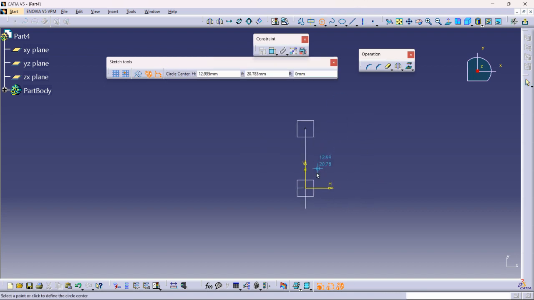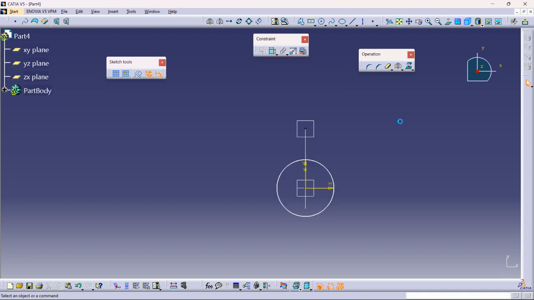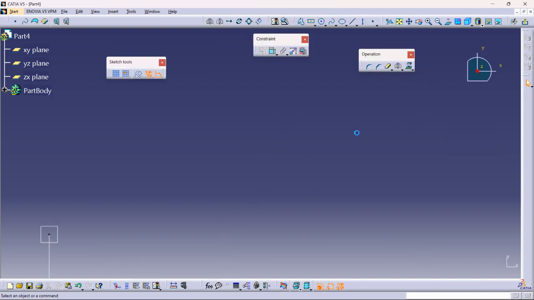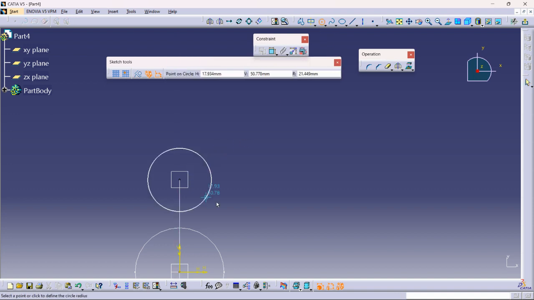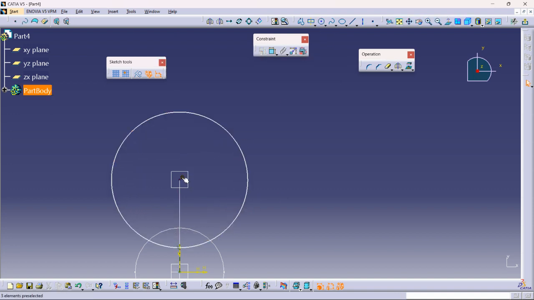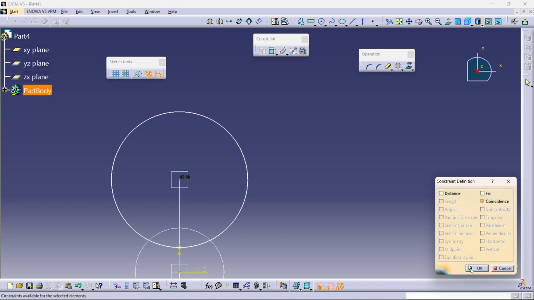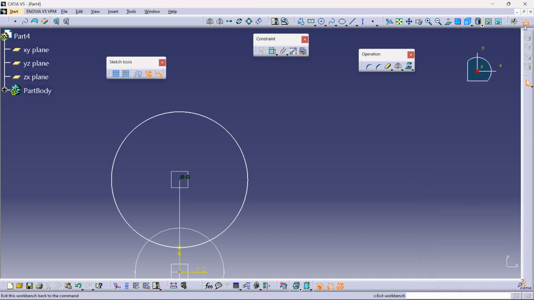Let it be two circles itself, not making it so complicated. One circle, exit on this profile, sketch another circle, smaller or bigger circle. Make these two coincident, okay? Exit.